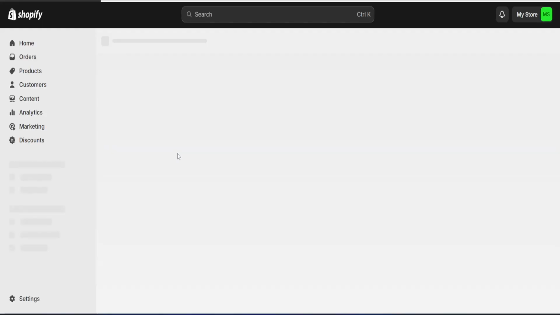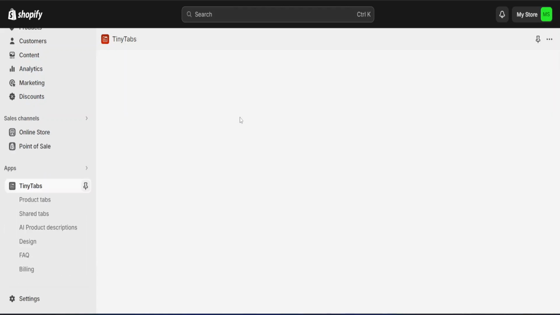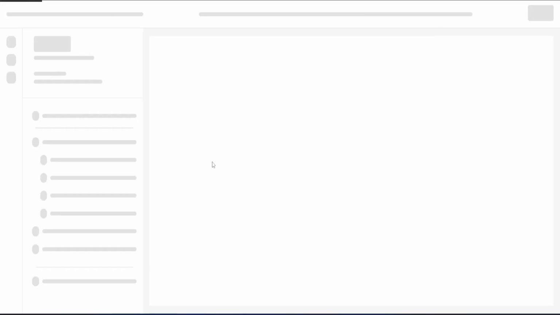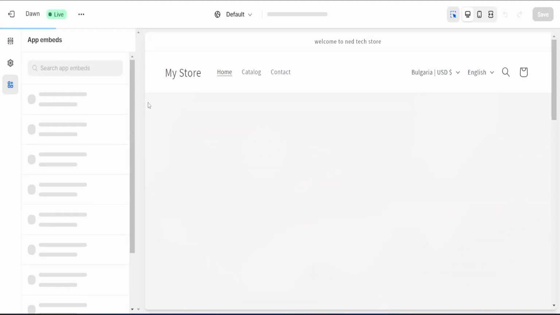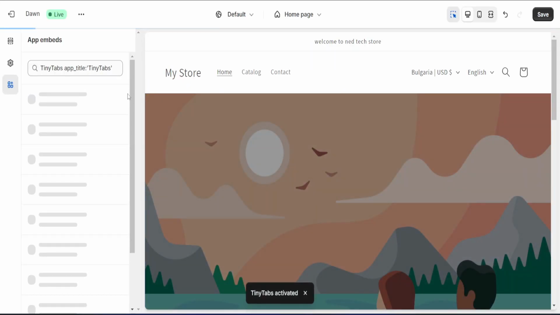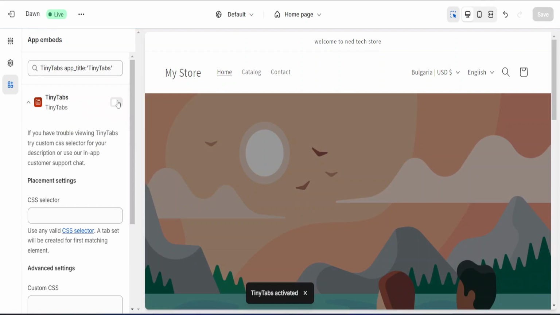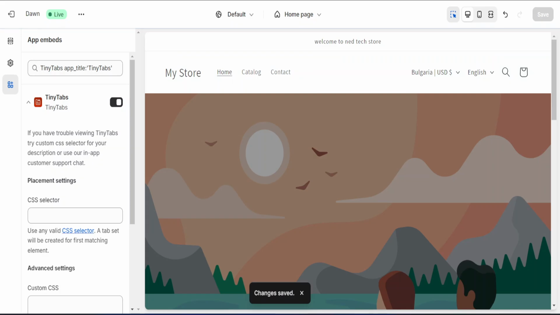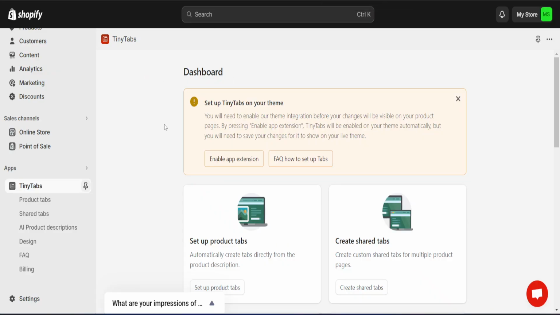And once we're in here, it will ask us to enable the app extension. So you just click on this one. It will redirect us again to our store. And what we have to do now is make sure this is selected. It should look like this. And then you want to press on save here in the top right corner. And just click on save. And now we can go back to the previous tab.